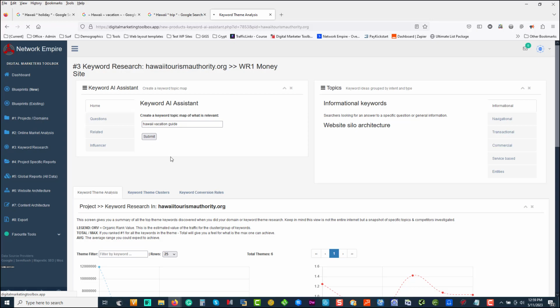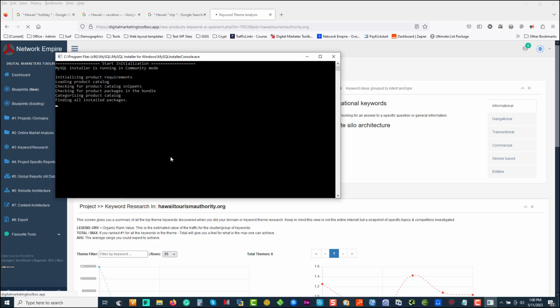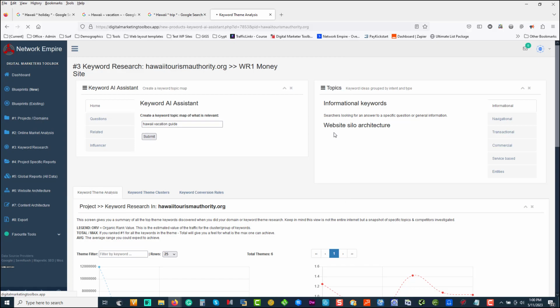And then what Digital Marketers Toolbox will do is it'll go do a topic clustering around that with the keyword AI assistant, and it'll go map out ideas for your navigation, transactional keywords, your commercial keywords, service-based keywords, entities associated with the vacation guide, questions asked, related topics, and potentially top influencers that you can contact to speak. So for each of these little drills, that takes literally 2 or 3 minutes, and then we get this beautiful subset, as well as a little mock-up of a potential website silo architecture structure for you.